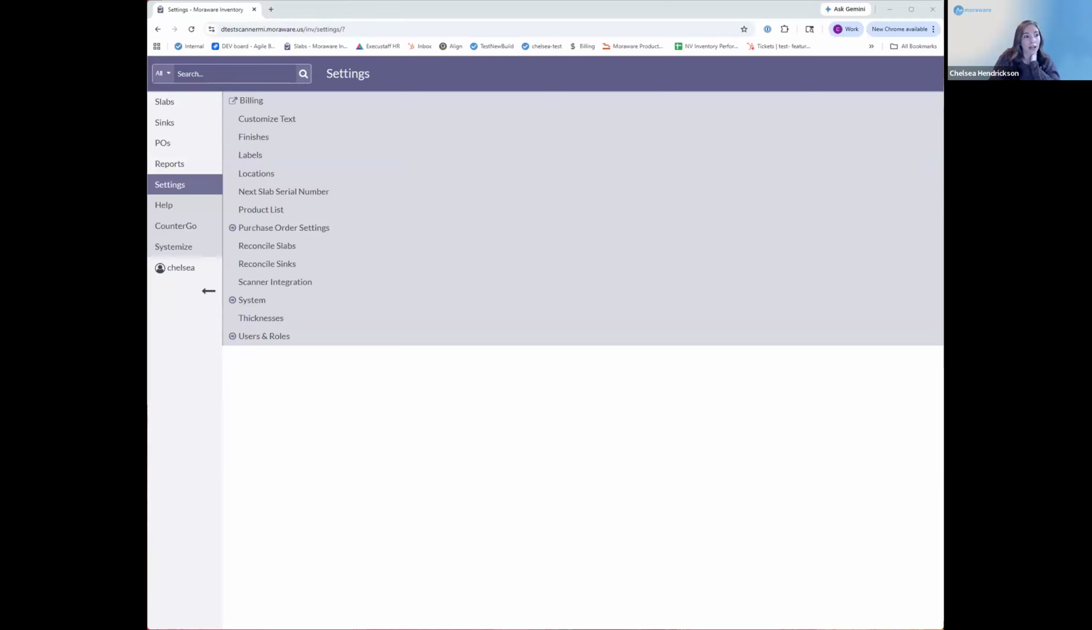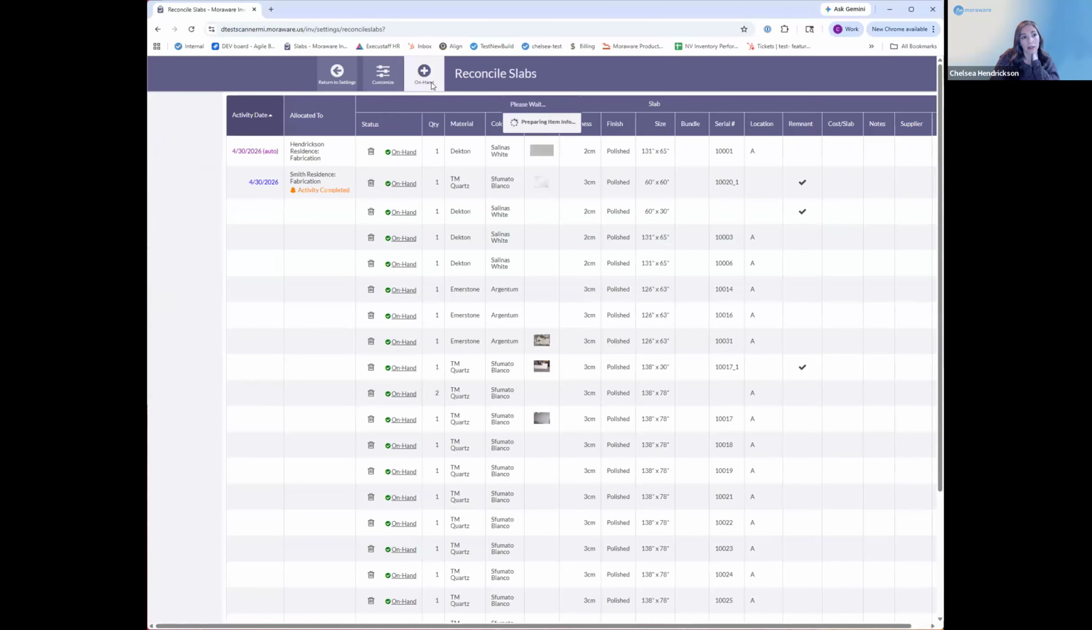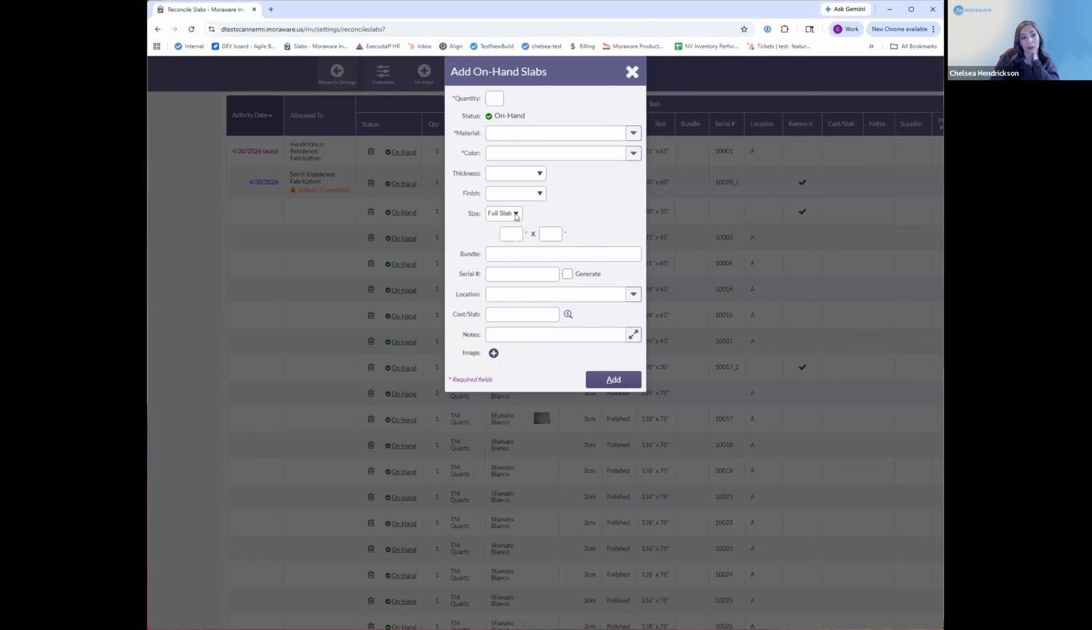Taking the scanner integration out of it, if you are loading your inventory in here, you're getting started, you're loading up all of your inventory that you already have. You'd come into settings, reconcile slabs, and then you would click on hand. And here you can add all the details. And if it's a remnant, you just click remnant here in the size drop down so that we know that it's a remnant and mark it as such.